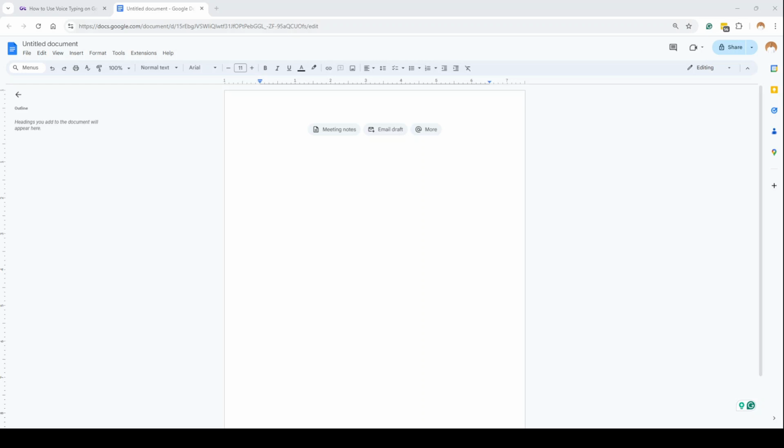In this one we'll be talking about the voice typing accessibility feature for Google Docs. We'll show you how it works on the web service, how it works on the Android and on the iOS applications. So let's go straight to it.